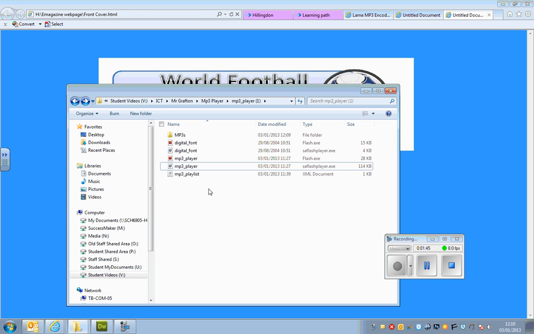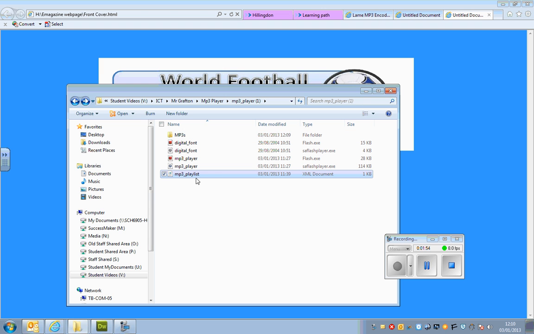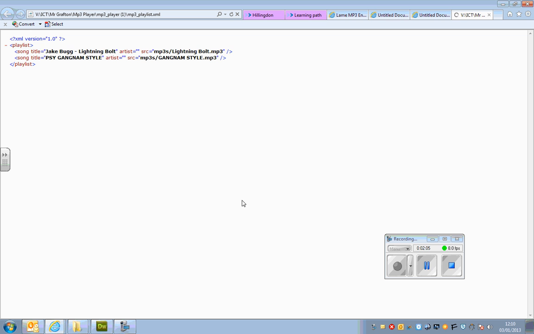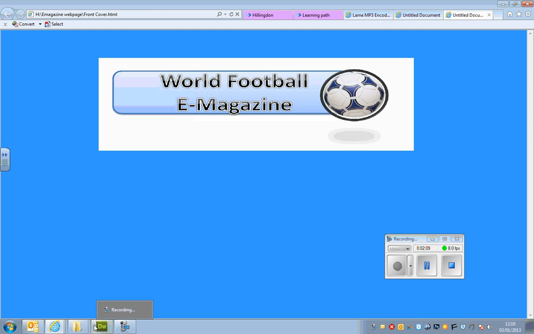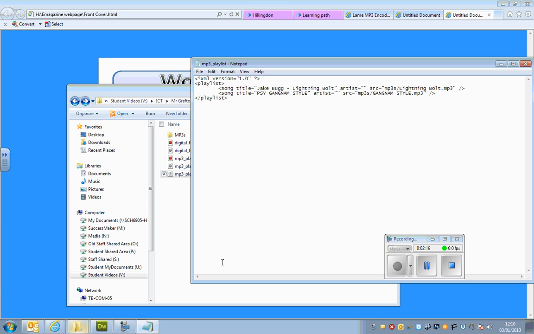So the first thing to do then is to show you how to add songs. This is your choice of songs here, and the song list, the playlist, is held in this text file, which is the bottom one. It will say XML document next to it. To edit that, you need to open it with Notepad. If you double click on this, it will open in a web page and you can't edit or change any of that. So make sure with that file that you go to where it says open and you choose Notepad.